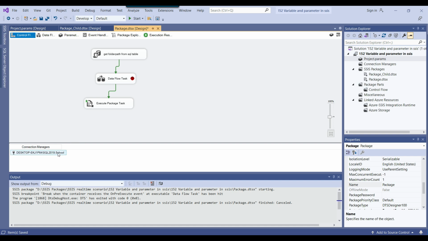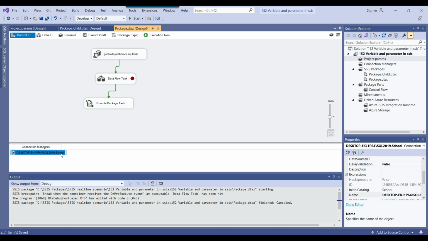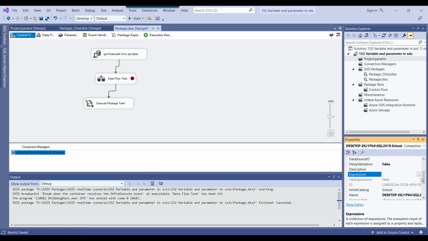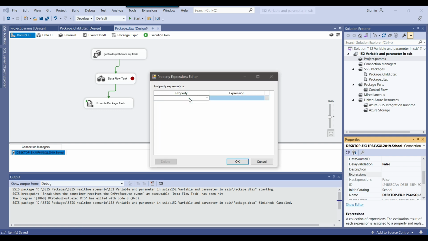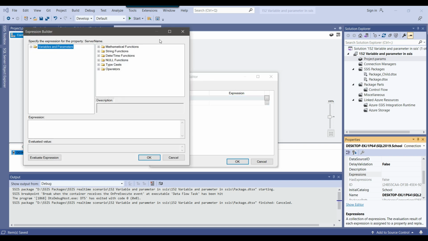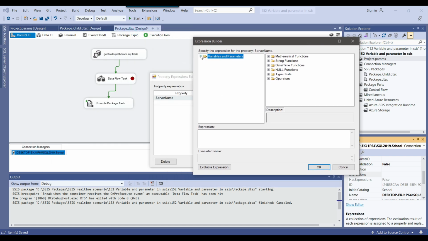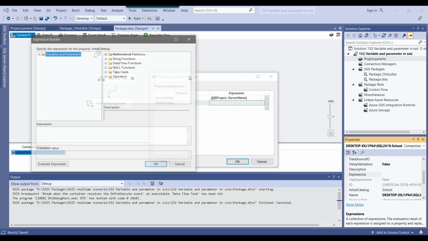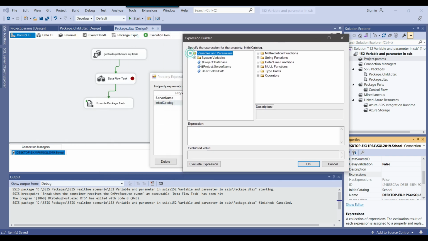For example, if I want to make this connection manager dynamic, I can right click on it, go to properties, expressions, and from the property I can select server name, and now inside the server name I can use that project parameter. So this is the project parameter which is accessible here, right? Click OK. Same way I can select initial catalog, which is database name, and then I can just drag and drop the database name here, and click OK.